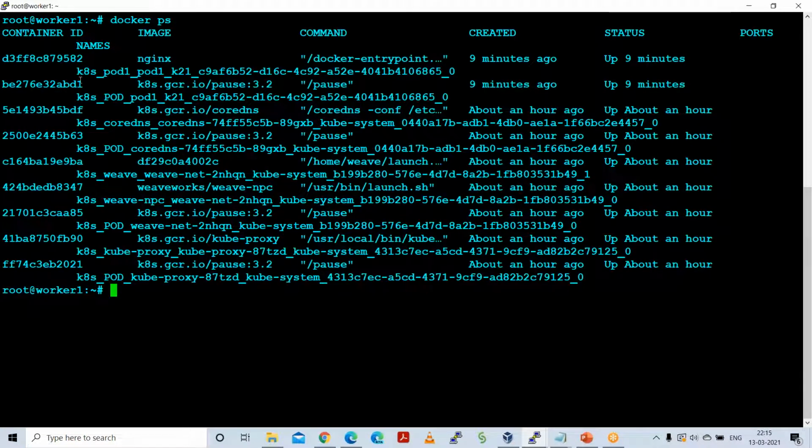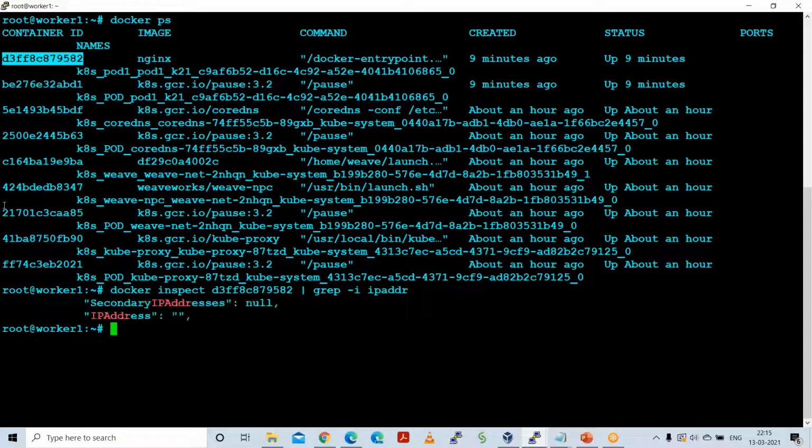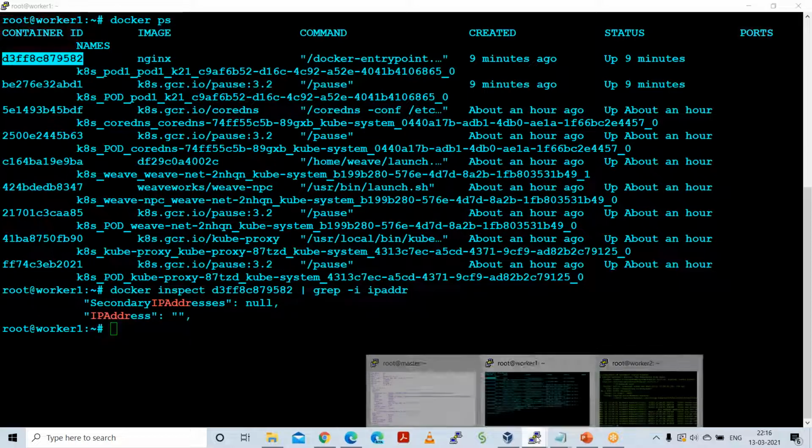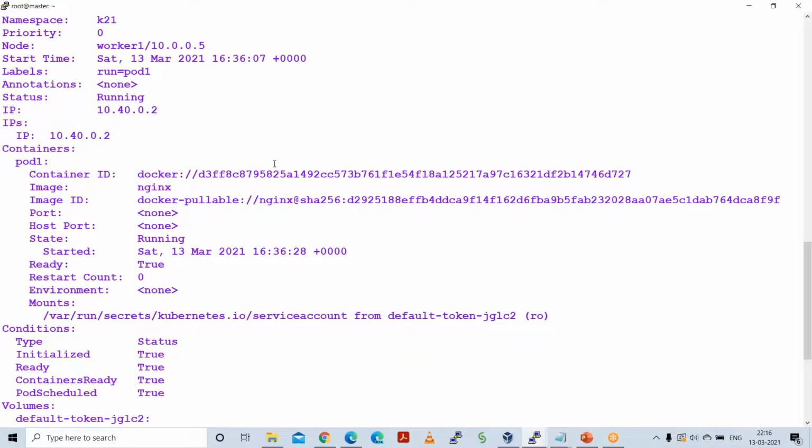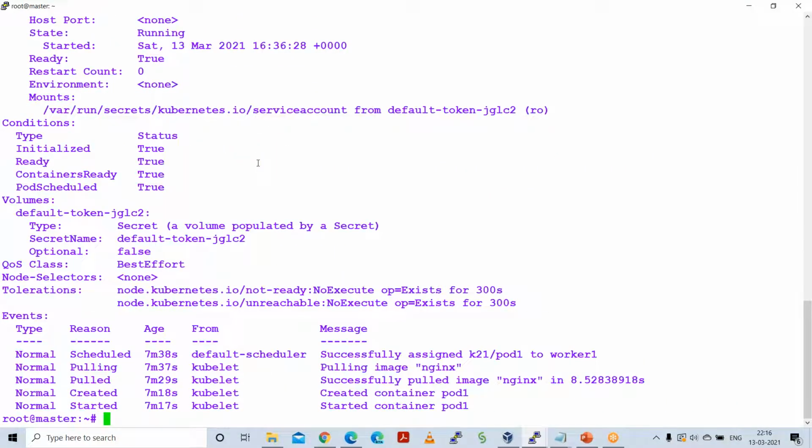So see here now, this is my Nginx pod, which is running. This is my container, right? Docker inspect, grep -i. This is the way we have seen, right? There is no IP address. Okay, good. Thank you. All right, guys, so this command will help you to describe it.